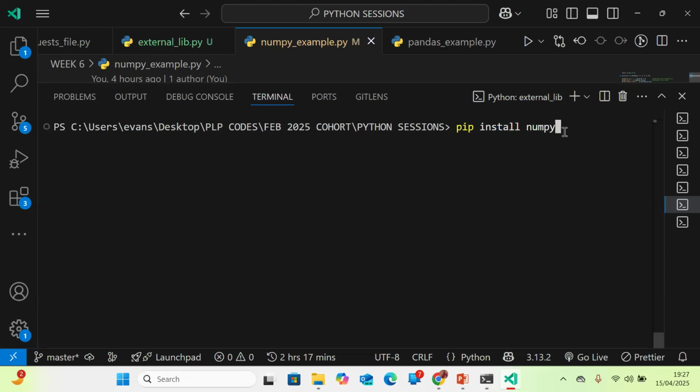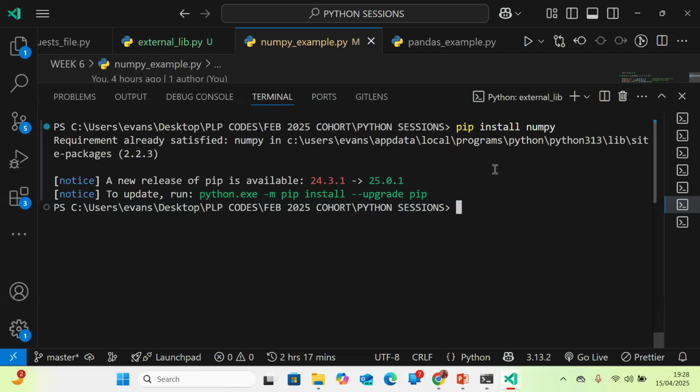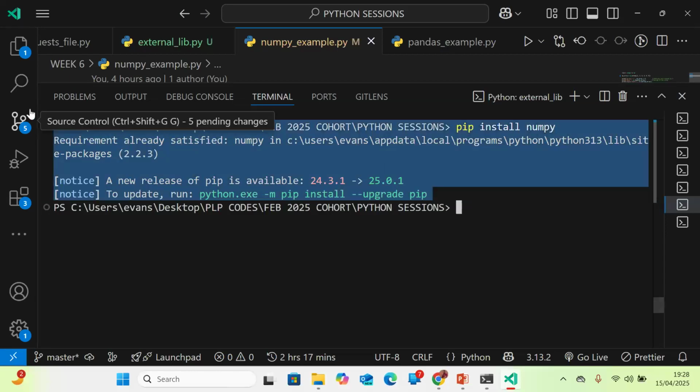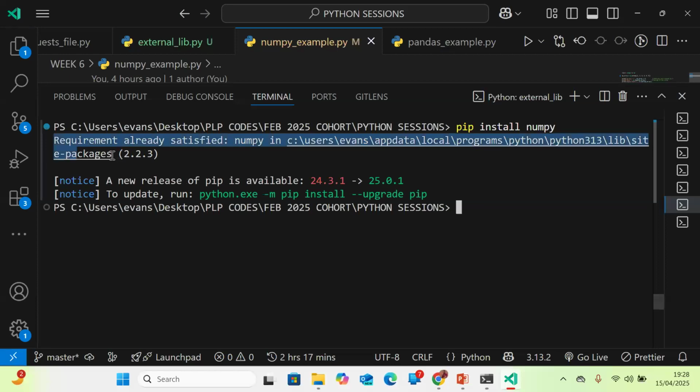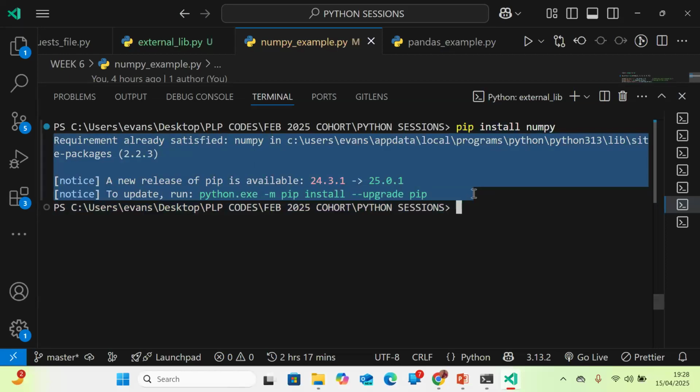Okay, so in this pip install numpy, you just install NumPy like that. It depends again on how fast your internet is and how fast your machine is. Then you'll have NumPy installed on your machine as it should.